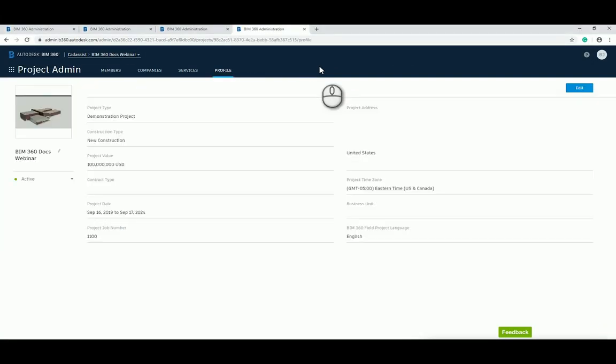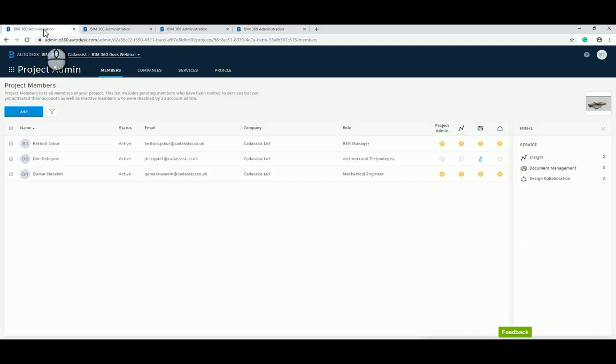So before jumping into the project document management, what we're going to be looking at is the project administration. So we need to make sure that the project is set up correctly first. So what we'll have here is the members assigned within the project. You can add members from your directory. The members have to be within the directory before you can add them.